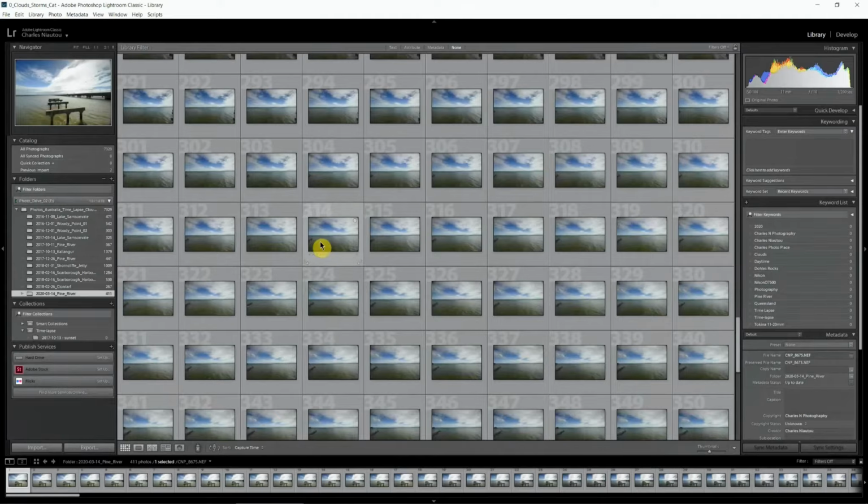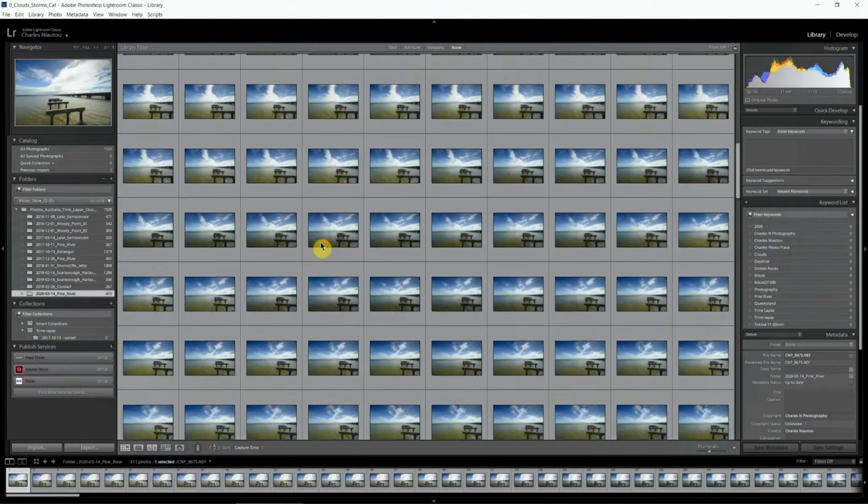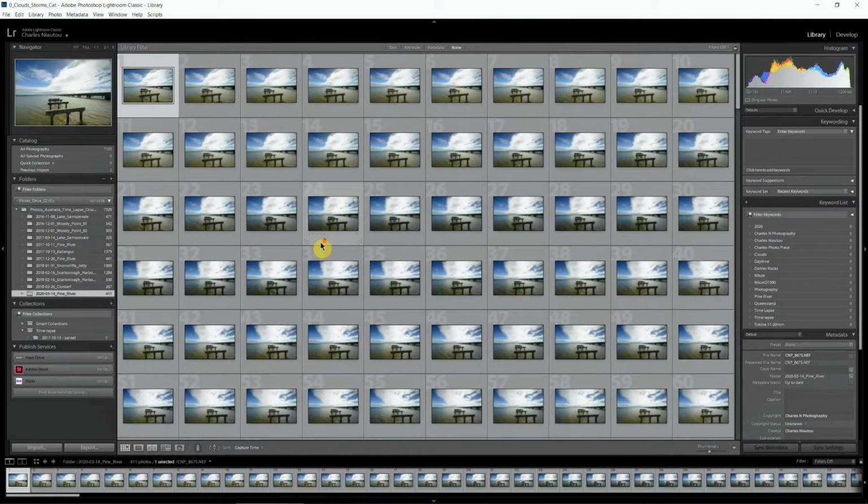So let's dive in. Now you can see these are all my photos that I shot on the day. There are 411 photos. They were taken at 11 mil, at 1/200th of a second, at f10 and ISO 100.